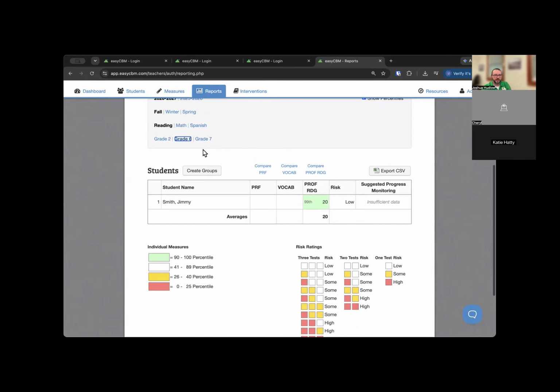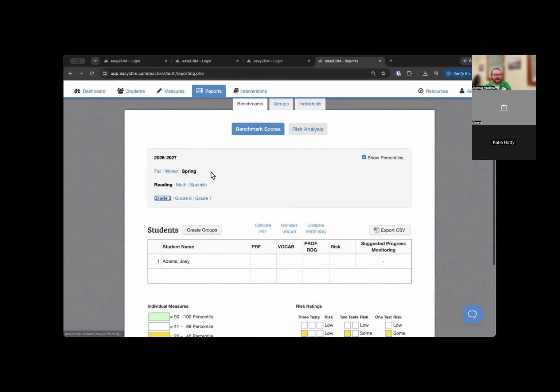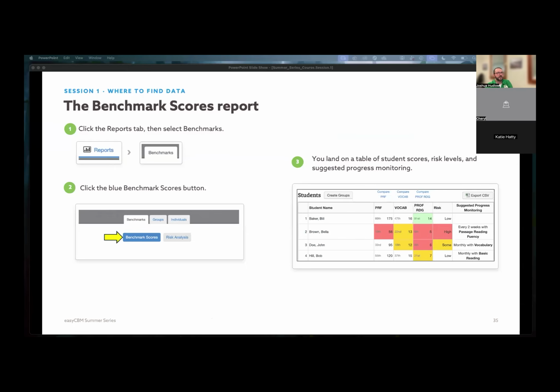As you go through, you can see all these historical scores and all the different seasons as well. I don't have much data entered for these students yet, so we'll head back to this example. But this is a really good example of what it's going to look like when you have a full set.